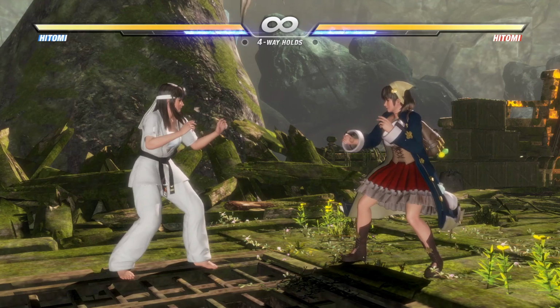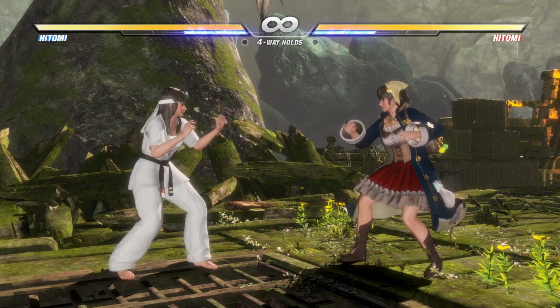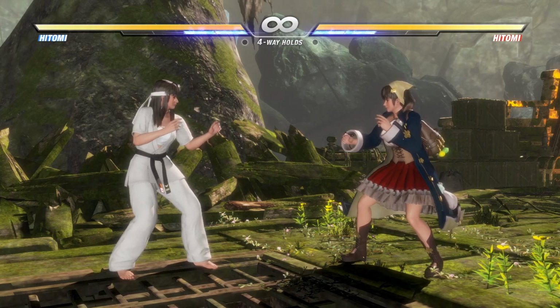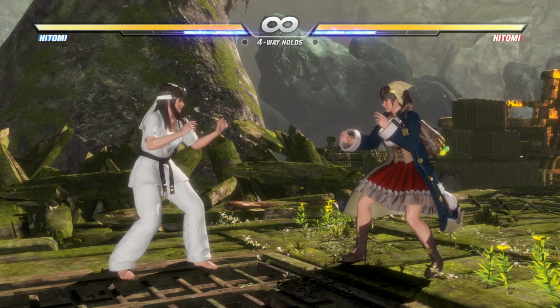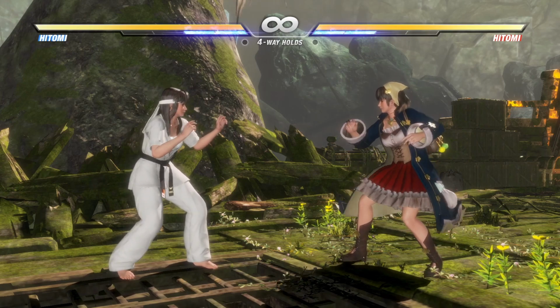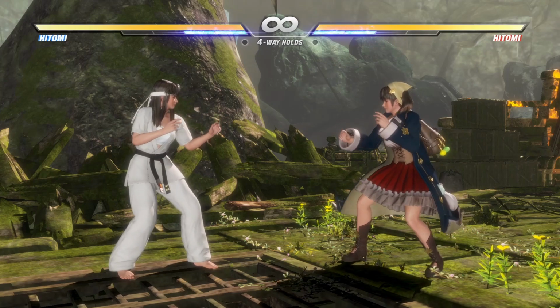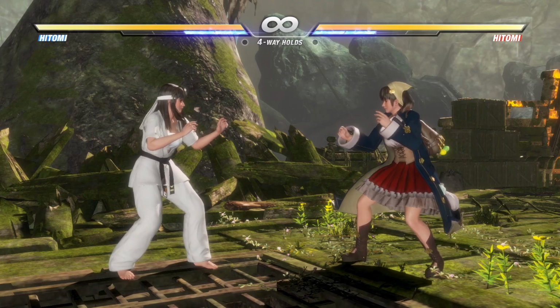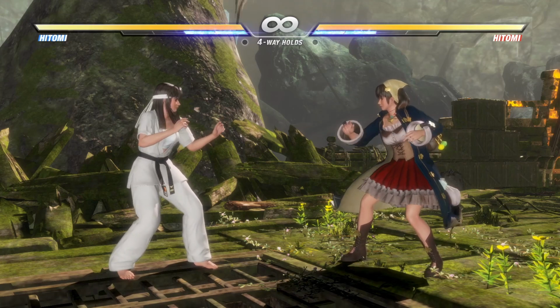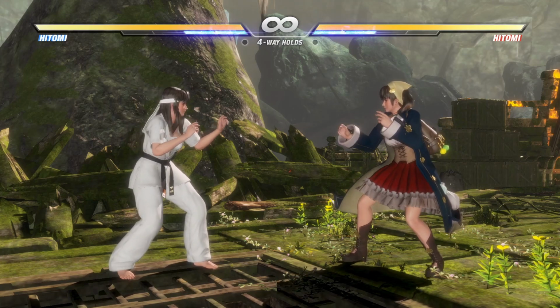Through the magic of editing, as you can see, the left hand side is her default vanilla animation from DOA 6. On the right hand side is the modded version from DOA 4. I like it a lot, it's a lot more exaggerated. She's just all over the place, it's so funny.